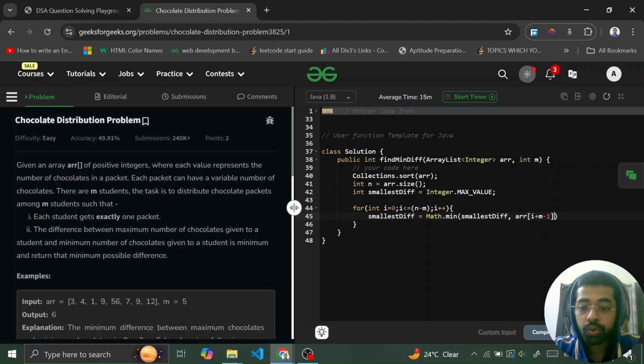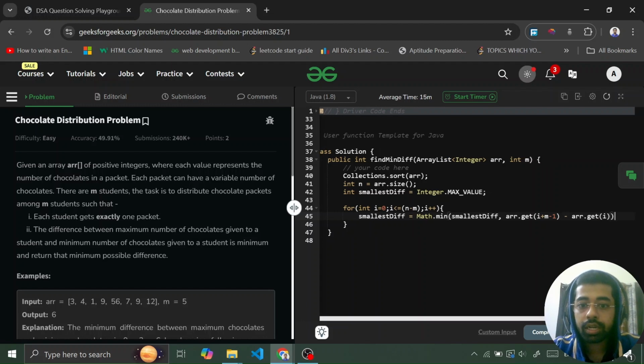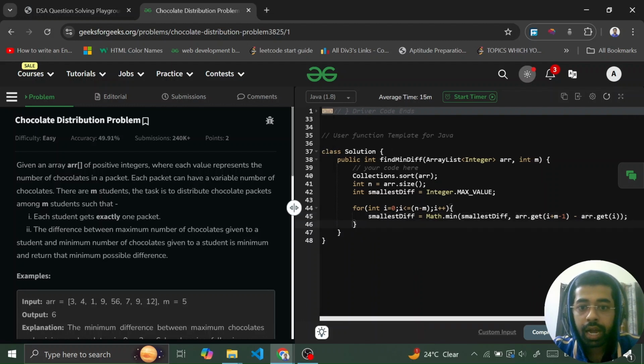Okay, I have to understand that this is not an integer array, this is an array list. So we have to use the get method for finding the value for a certain index, which is i plus m minus 1, minus arr.get(i). Okay, this is done, and now we will just return this smallest diff. Okay, this is the whole logic.